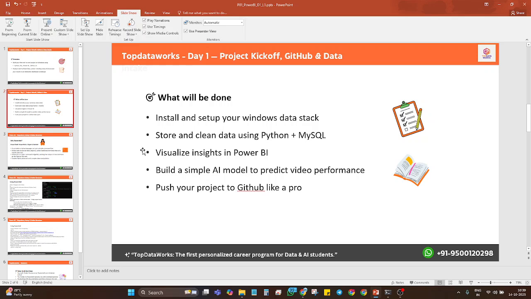So, how are we going to accomplish all of this? Let's look at our roadmap. First, we will start with the foundation, installing and setting up the tools on your Windows machine. This is a crucial first step to ensure everything runs smoothly. Next, we will dive into the data itself. We will learn how to store and clean our data using Python and MySQL. This is where we turn messy raw data into something useful.